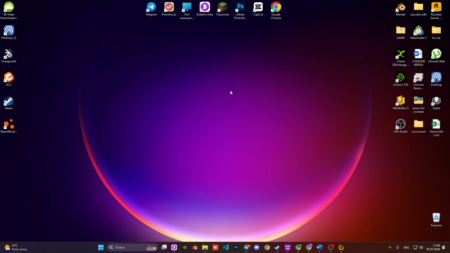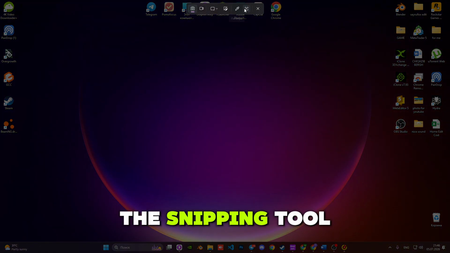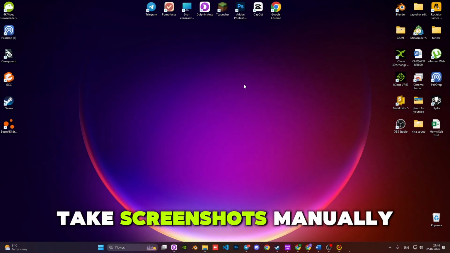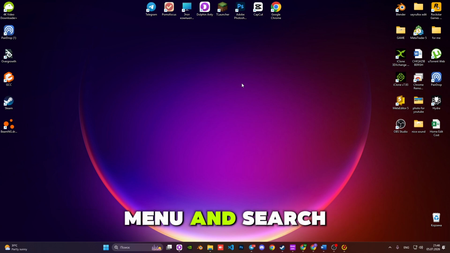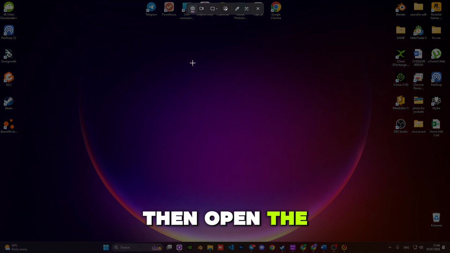Method 2. Using the Snipping Tool. You can also take screenshots manually using the built-in Snipping Tool. Click the Start menu and search for Snipping Tool, then open the app.